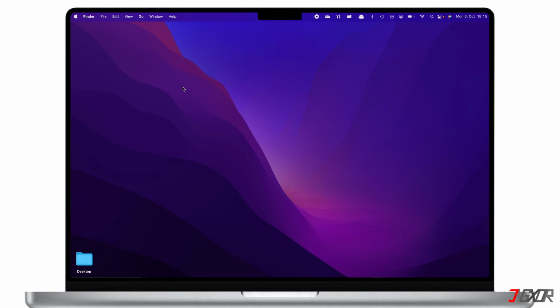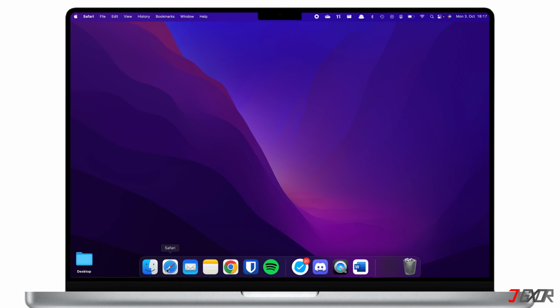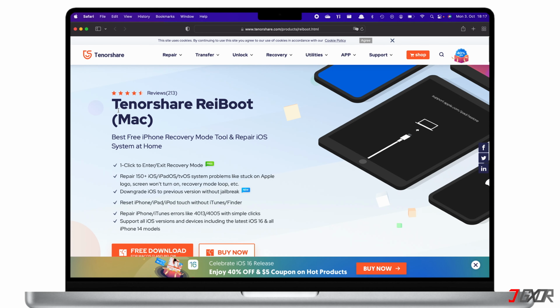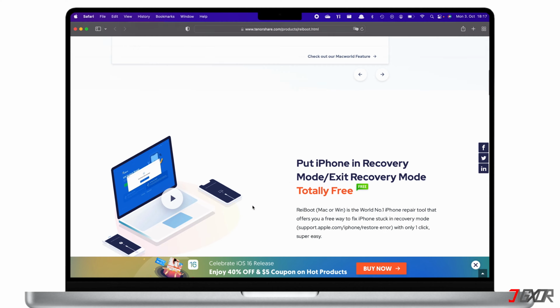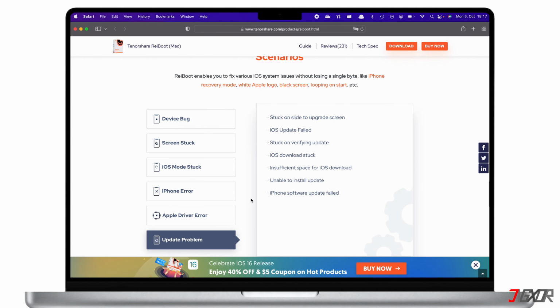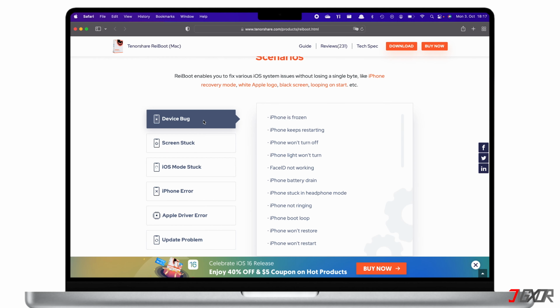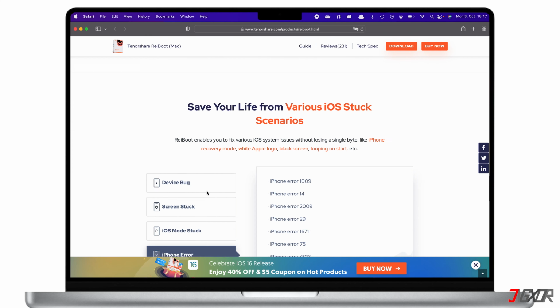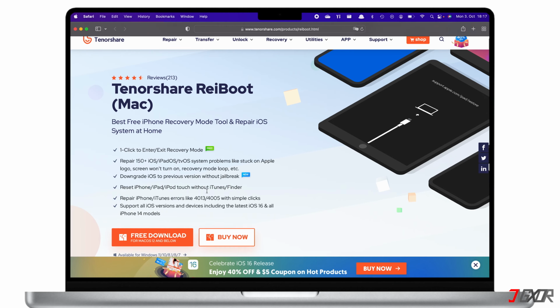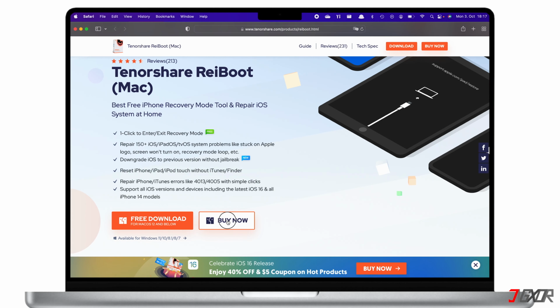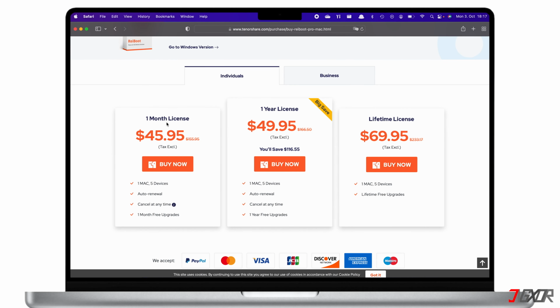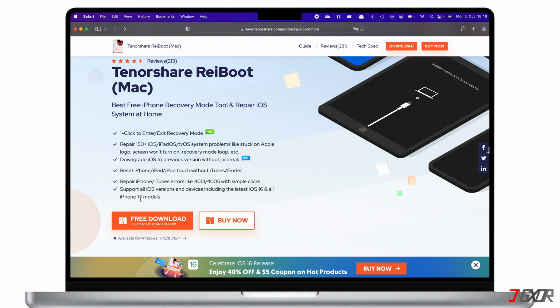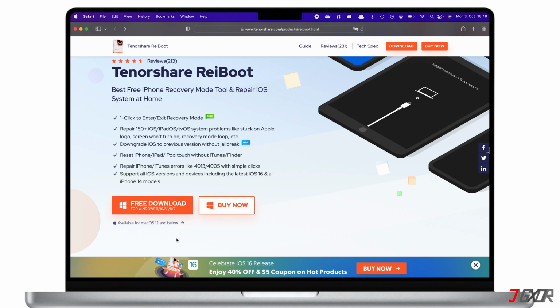Another possible solution is to download and install an iOS repair tool on your computer to restore your iPhone without losing any data at all. For this, I recommend Tenorshare's ReiBoot. With ReiBoot, all recurring problems with your iPhone, such as this black screen of death, recovery mode loop, device stuck on Apple logo, and many more, can be easily resolved with a few simple clicks. However, please note that most of its features require a paid subscription. This software works both on Mac and Windows PC.